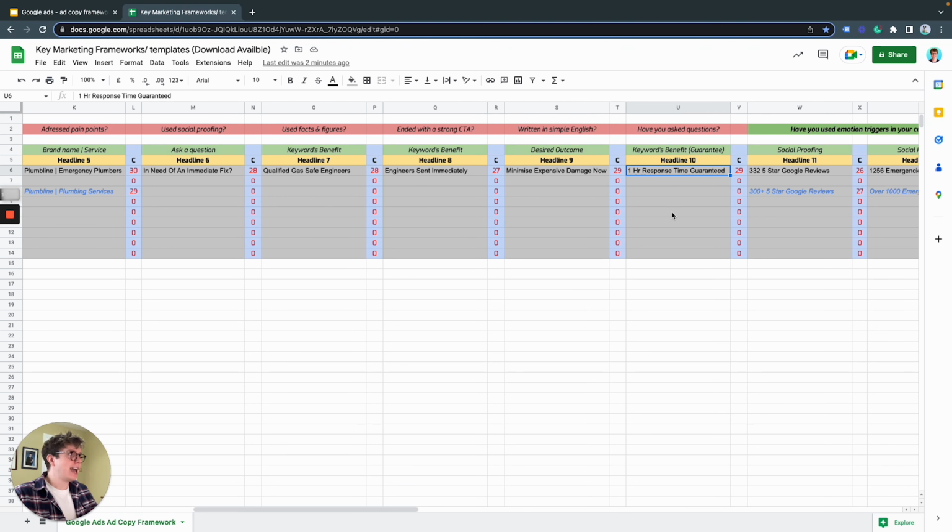In headline 10, we are talking about our guarantee. So guarantee is a great way to reverse the risk for the user. Every time someone purchases either a product or a service, they are taking the risk in buying your products or service, especially if it's for the first time.